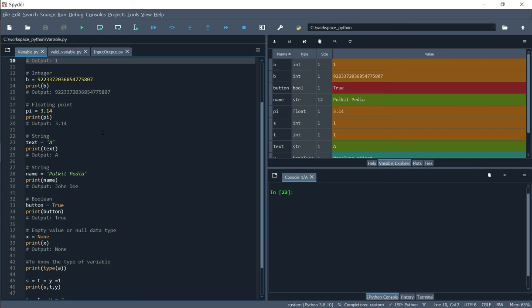Now if you want to store a string, we have created a variable named text and assigned a value to it in single quotes. You can define strings in multiple ways, like single quotes or double quotes. In the same way, for a string like name, I assigned the value Pulkit Pedia.